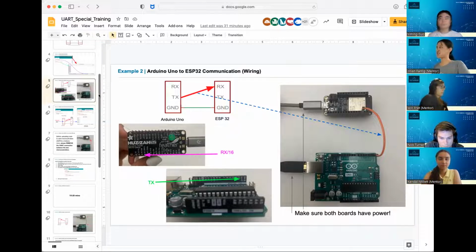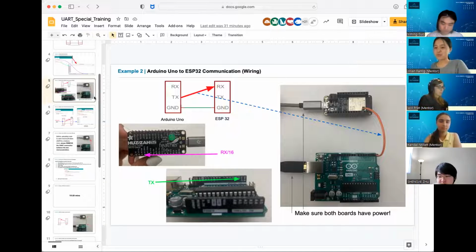Does anyone have any questions? Can I ask a question? Yeah. How can we make sure that both boards have power? Do we plug two cables into our computer, or do we use one of the boards to power up the other? You can do both. That's a good question. Yeah, you can do both.